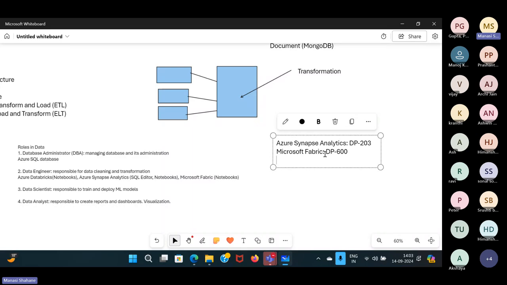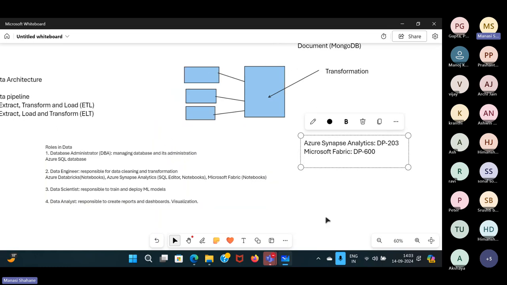Because of that, Microsoft saw this challenge and they said, okay, we don't want people to spend time in integration. We don't want them to manage lots of services within the data architecture. Because if you have to perform ETL, ELT, and then do data science or data analysis, it requires different services. So Microsoft came up with that unified concept, and that platform is called Microsoft Fabric.